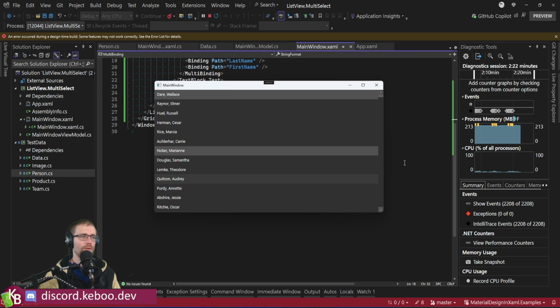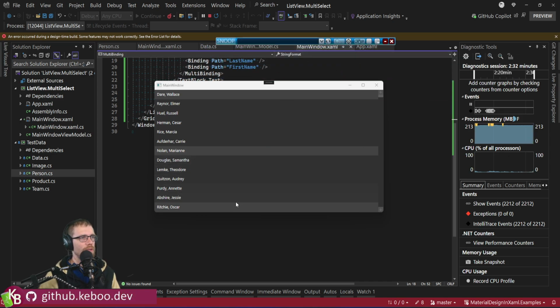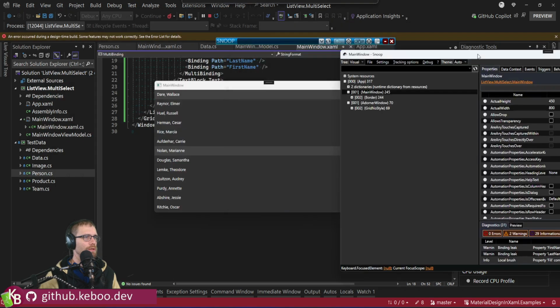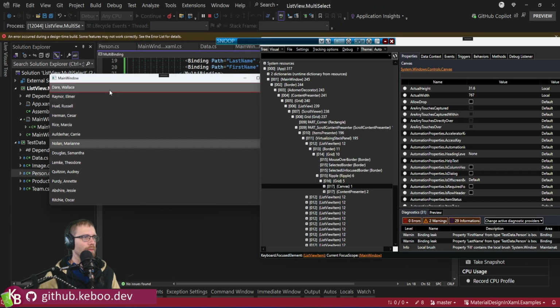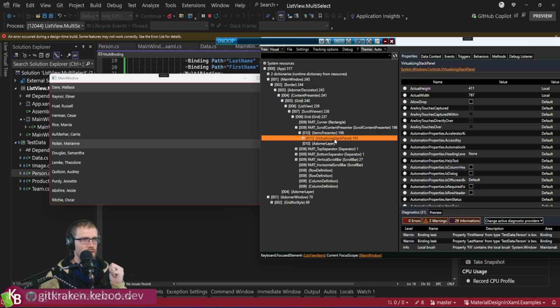Oh, it held. Oh, do I not have standby? I thought List had UI virtualization on by default. Maybe it doesn't. Let's just take a quick gander. All right, so we come in here. Virtualizing stack panel. Yeah, that's the telltale sign of virtualization.